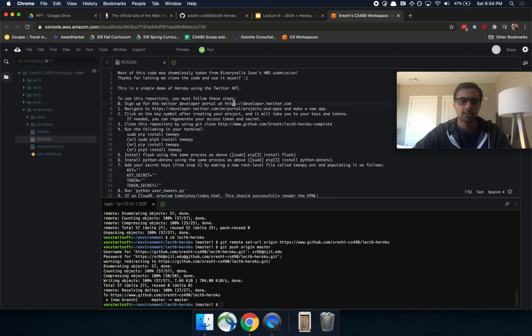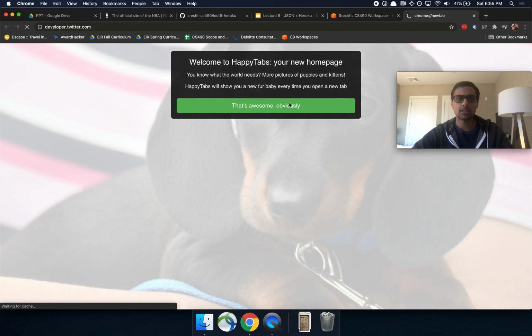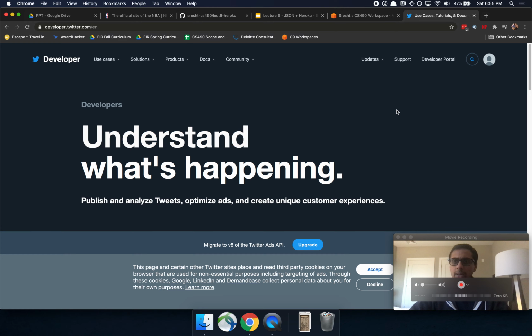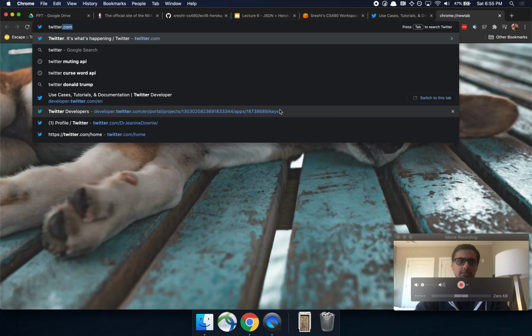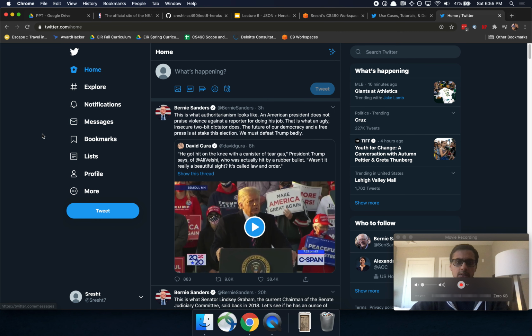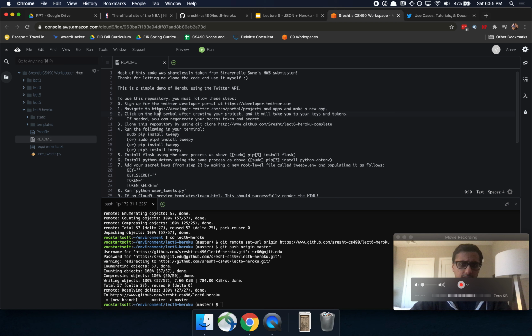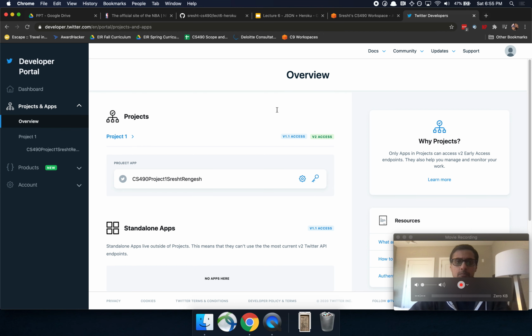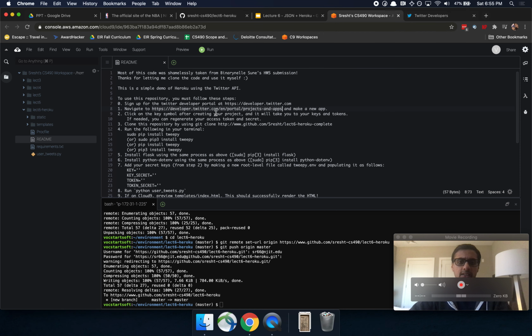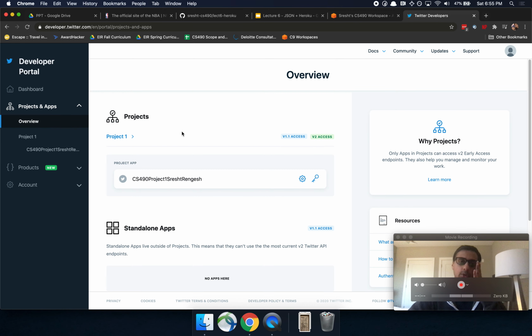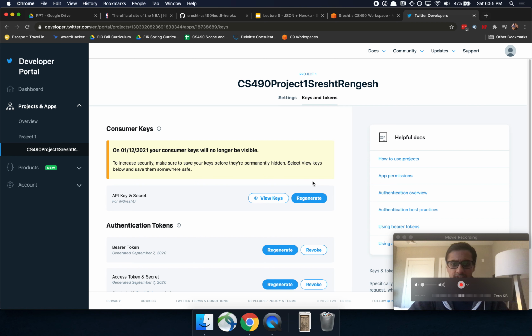Firstly, we want to go to developer.twitter.com and sign up for an account. I'm already signed in, and you can check if you're signed in by just going to twitter.com. So I'm already signed in. You can also go to Twitter on here as well. Next, you want to navigate to projects and apps. Okay. Then click on the key symbol after creating your project. If you already have a project from Homework 5, then that's totally fine. And if you have one for Project 1, same thing, totally fine. You can use either one for this demo.